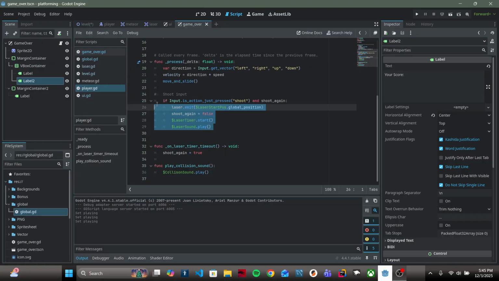And this is my logic behind allowing them to shoot. So if they have the action key for shoot pressed and shoot again is true, then we emit it, we set that flag equal to false, and then we have the timer, which starts, and that updates this as well. At the end of the timer, it sets it equal to true, and then we reset it to false here, so it is in a constant loop back and forth. And then the laser sound is just played.